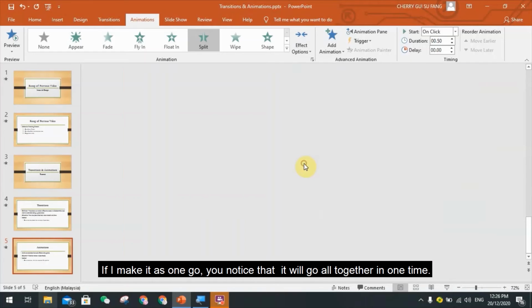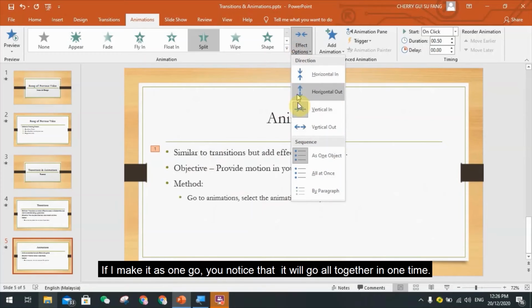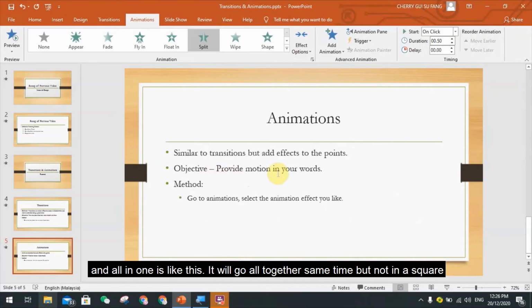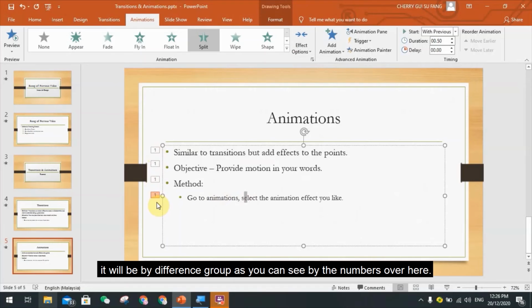If I make it as one object, you'll notice that it will go all together at one time, and all at once is like this. It will go together at the same time, but not in a square. It will be by different groups, as you can see by the numbers over here.